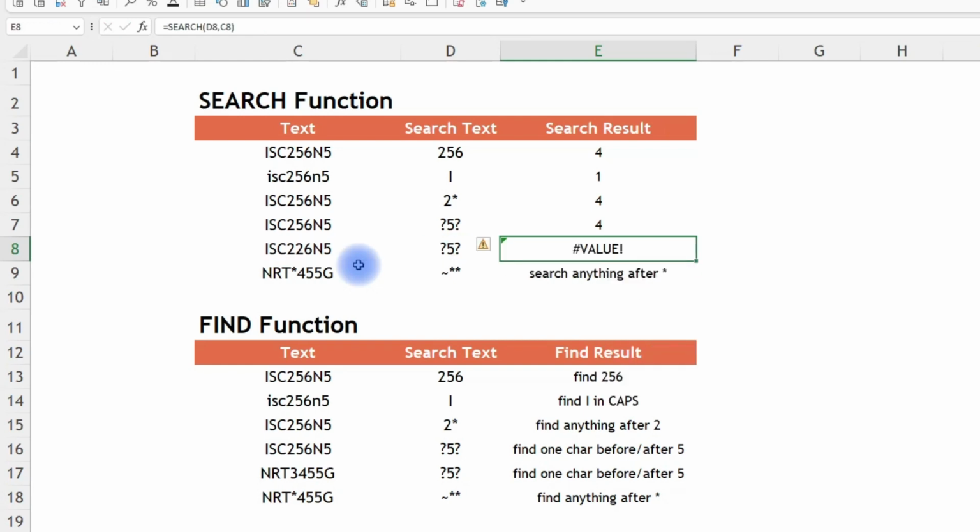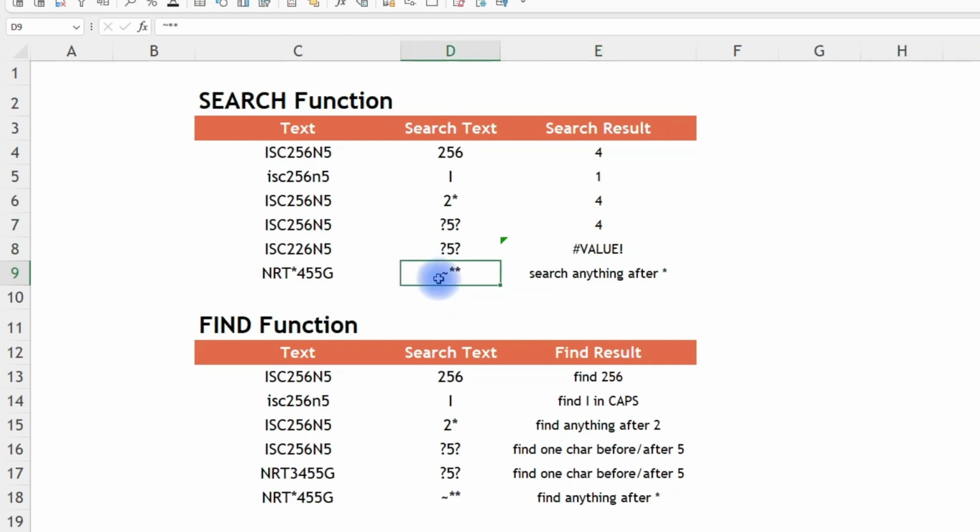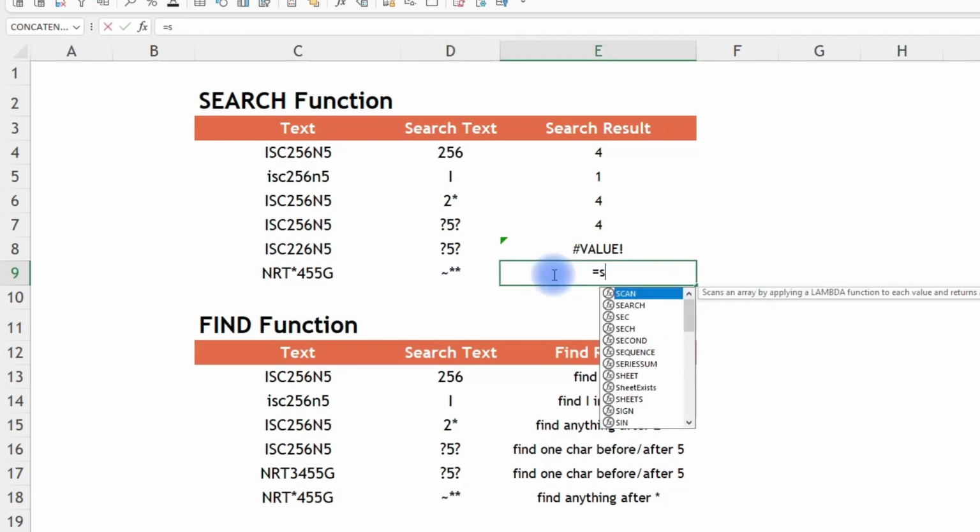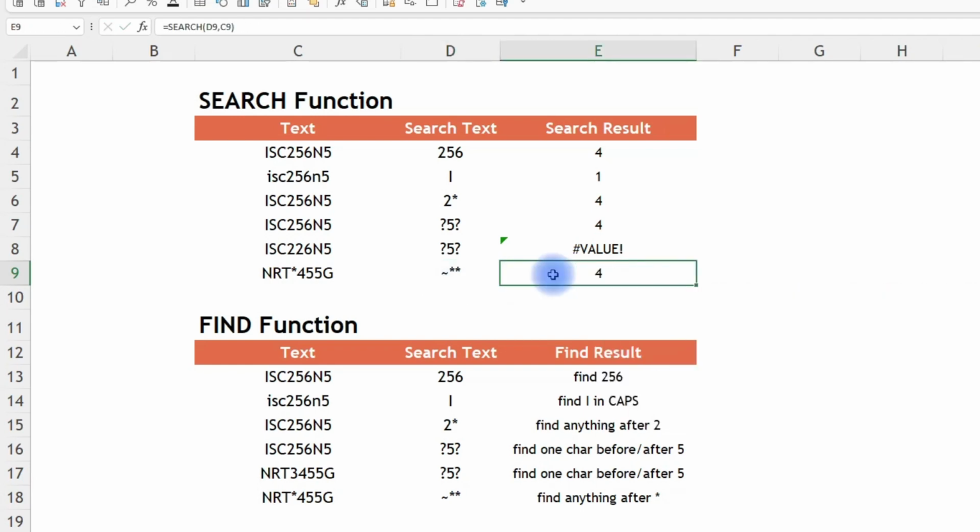It gives a value error if nothing is found. In this case, we are looking for a star character in the string. When you want to find out a wildcard in the text, you have to precede that with a tilde sign, and that is that squiggly sign which tells Excel to search for the star character exactly. So search and it finds it.